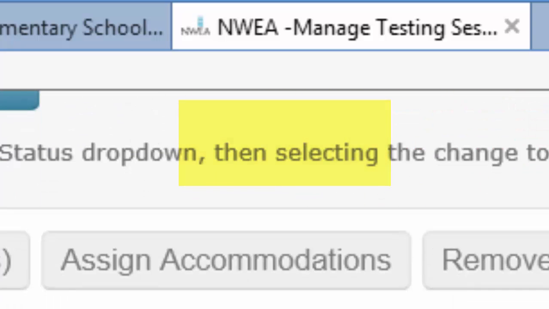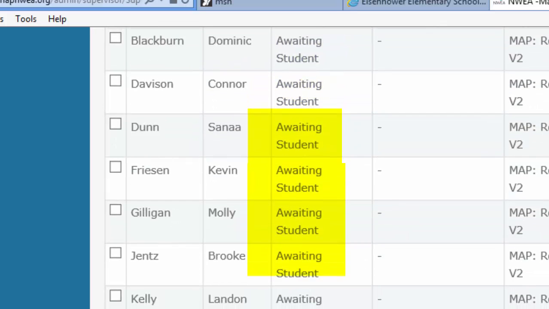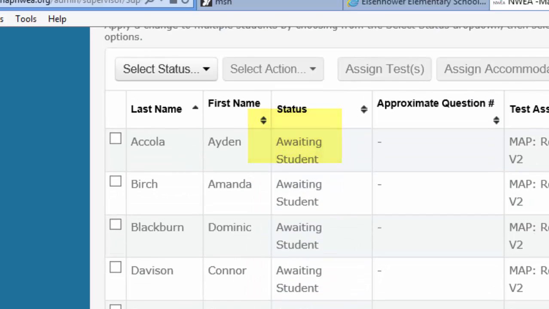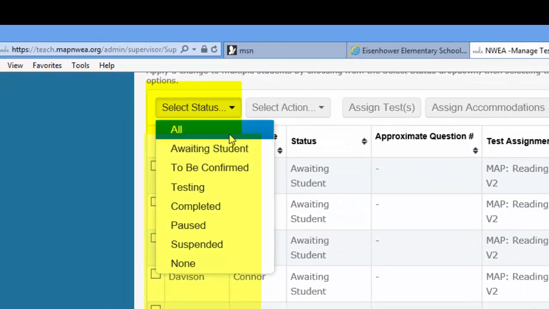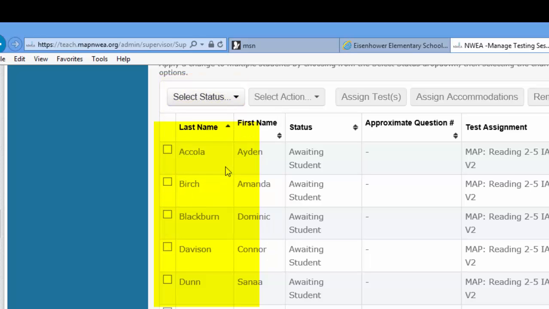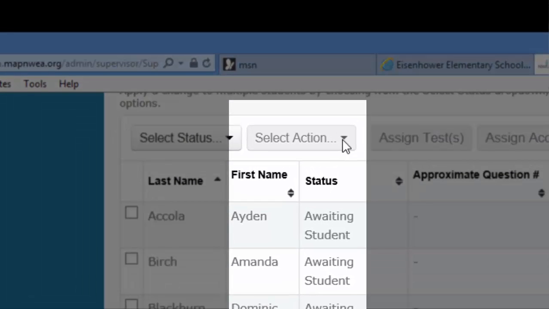And you should be able to see, notice here where it says status, what question they are on as they're testing in this column. Once they are finished, or your session is finished, then you're going to go up here to select status, and you want to select all of those that are still testing. You're going to click on testing, and then click on the action that you want to do. Once you have all of those selected that are still testing, you want to go to Action, and that's when you are going to suspend the test.